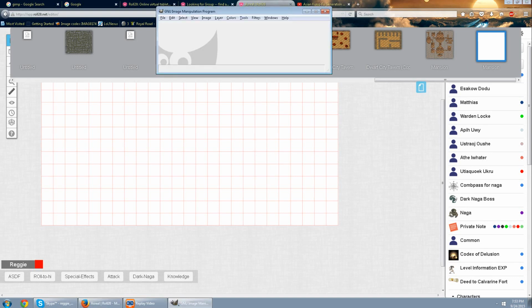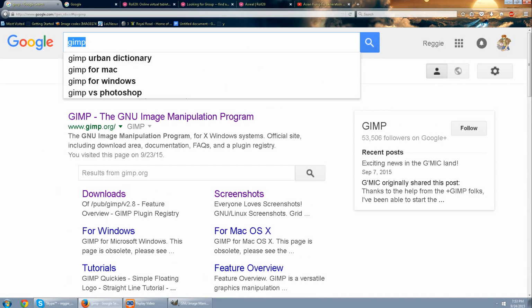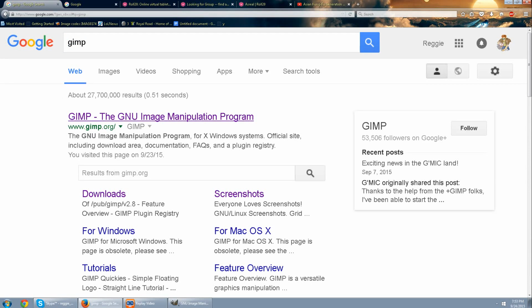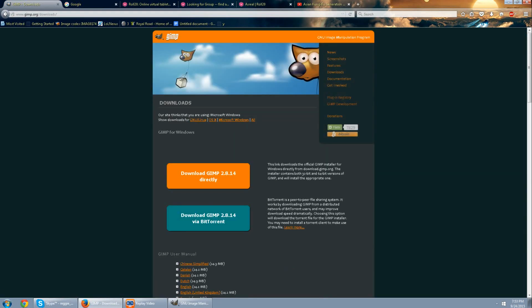Now what you're going to want is something called GIMP. This is a free to use program that can be downloaded straight from Google searching. All I did was simply type in GIMP and search. The first result will be gimp.org. Go ahead and click it. You'll find the download here. From here, this is probably a little bit faster than directly downloading just because it's a peer-to-peer network, and you can maybe download it in a few seconds, it doesn't matter. So go ahead and download that.